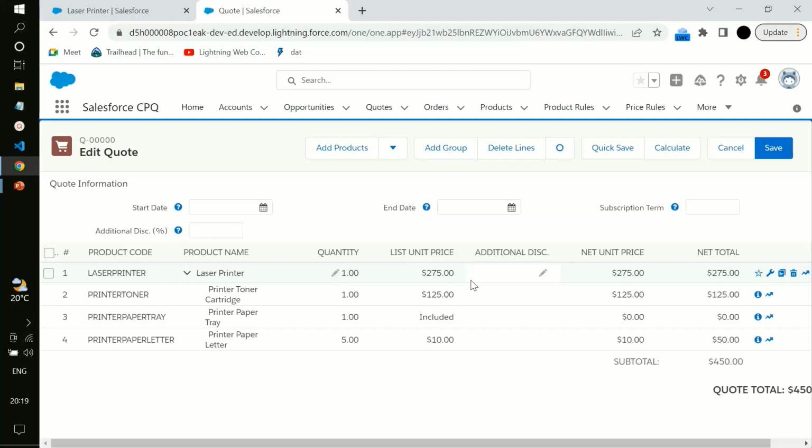So as you can see, it has not gone to that page where we have to configure the products. It has directly gone to the edit lines, and now if I want, I have to click on this reconfigure line button, and then I can go to that page.